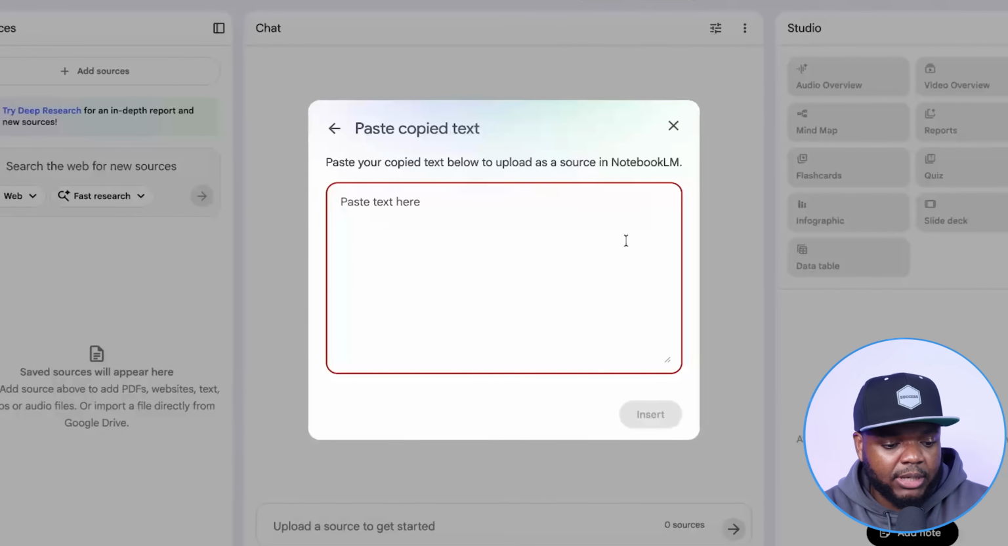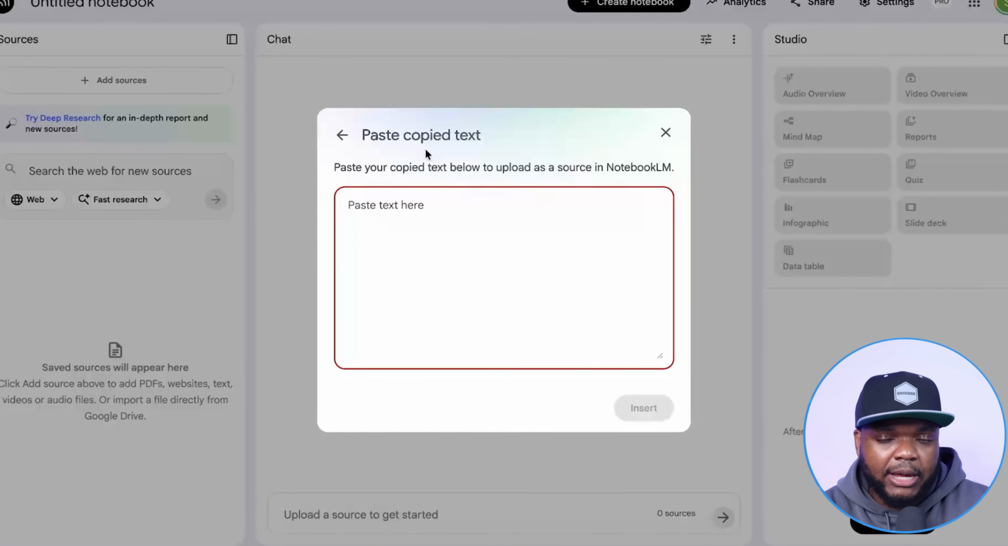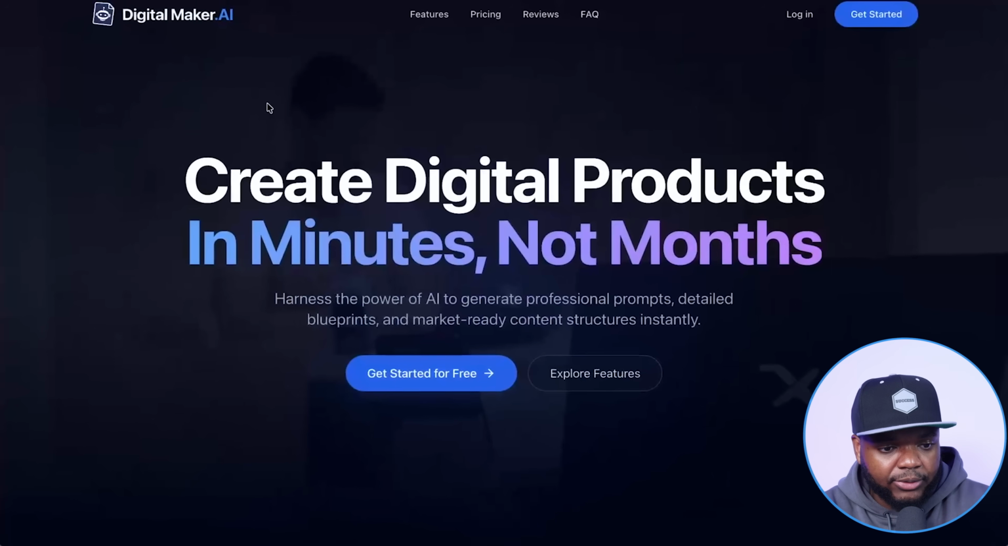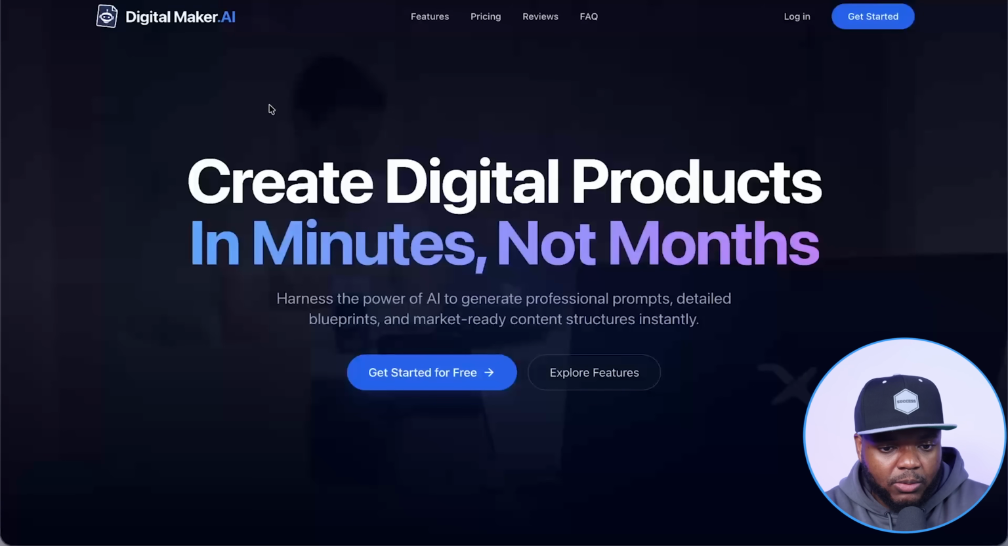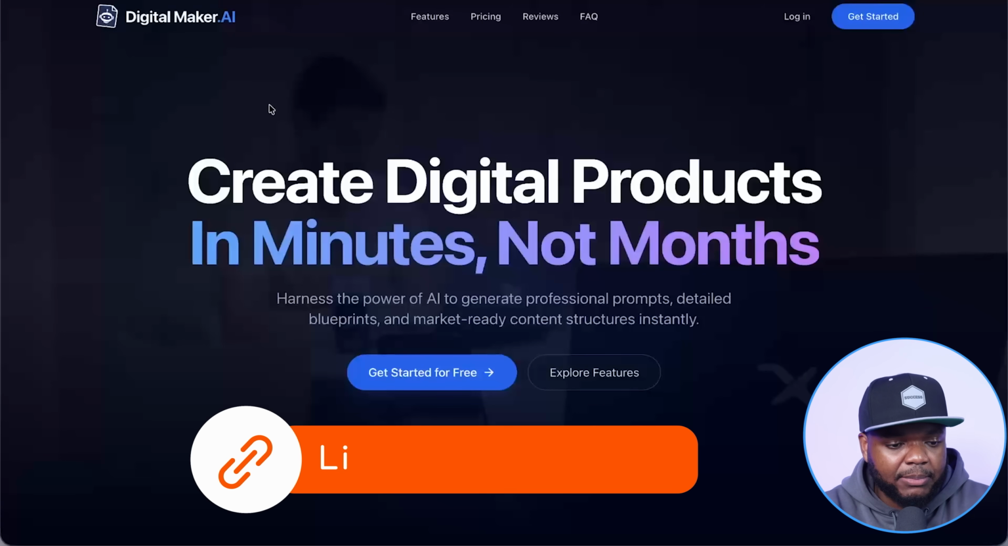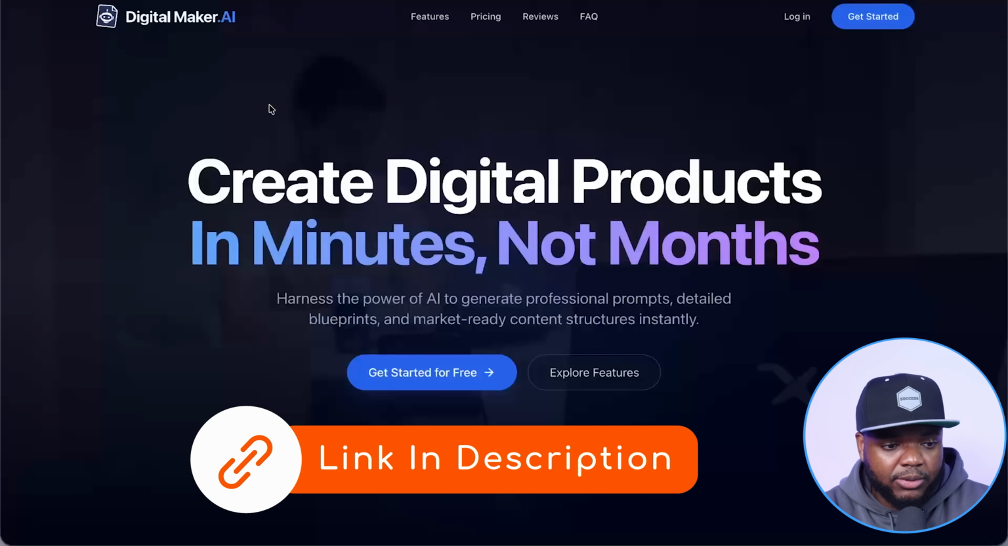So what you need to do is get your custom prompt, and you can do that by going over to this tool over here. So this tool is called Digital Maker AI. I'm going to leave it linked down below. It's a free tool for you to use, and they've also made upgrades to it. And this is what you're going to use when it comes to building out your prompt.